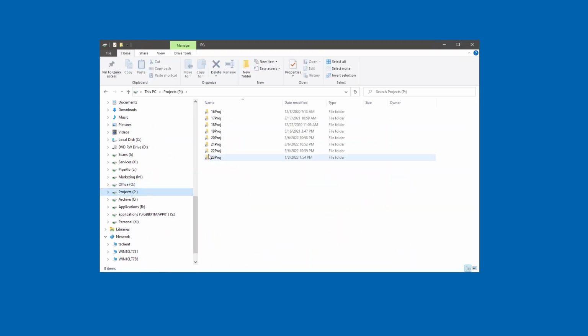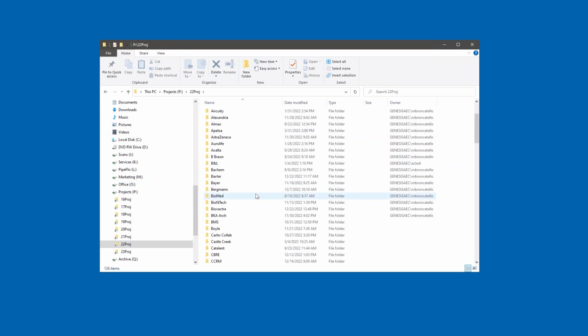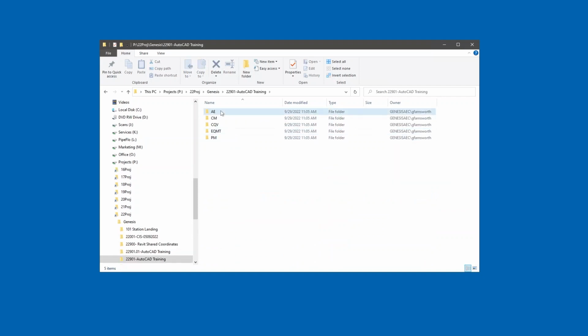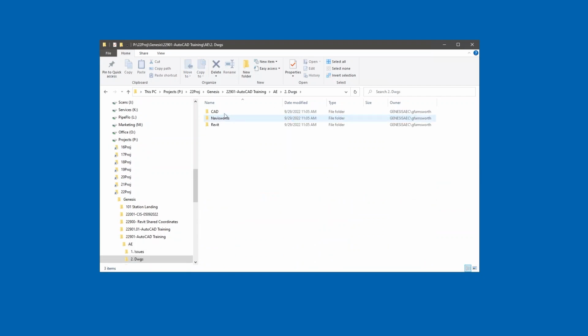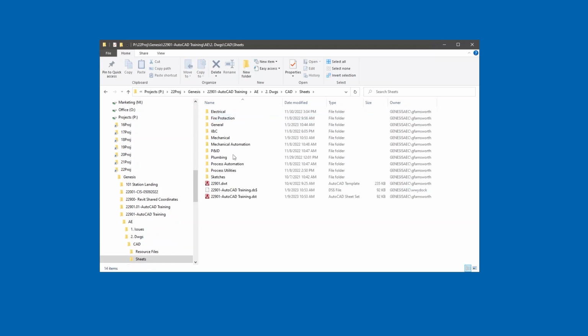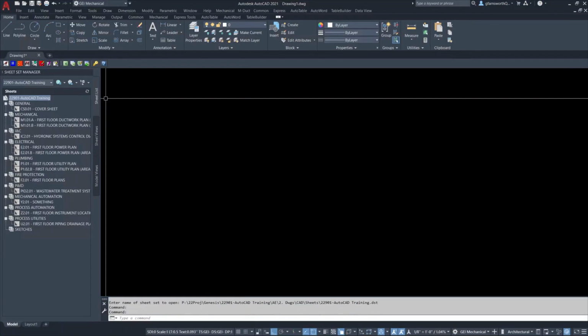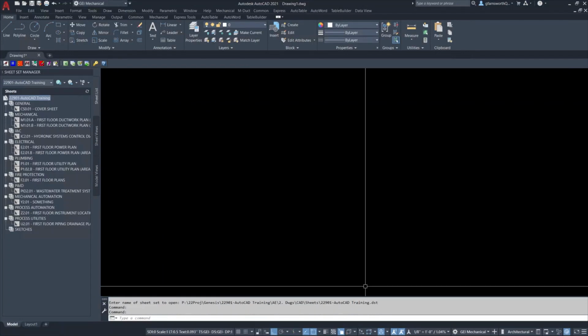You can open the sheet set directly from Windows Explorer. Simply browse to the Sheets folder of the project you are working in. The sheet set file has the extension DST. When you double-click on the DST file, AutoCAD will open, activate Sheet Set Manager, and open the selected sheet set.